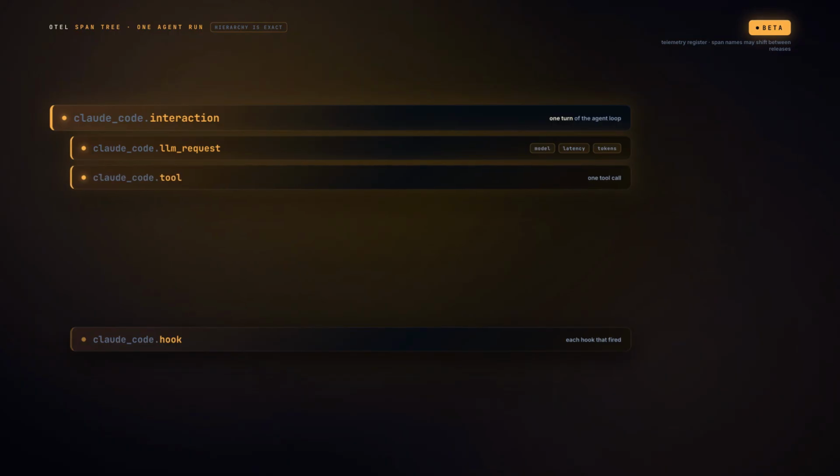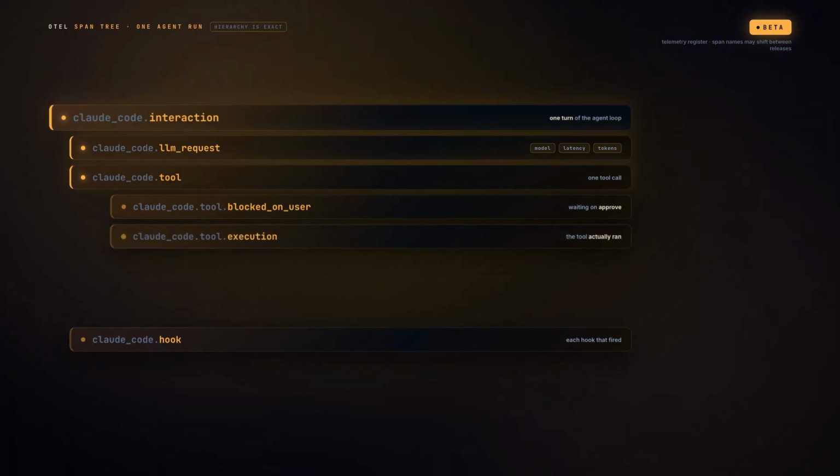Look closer at a tool span, because it splits in a way that's quietly brilliant. It has two children: blocked on user, time spent waiting for a human to approve, and execution, time the tool actually ran. If a run feels slow, that tells you instantly whether your agent was working or just waiting on someone to click approve.